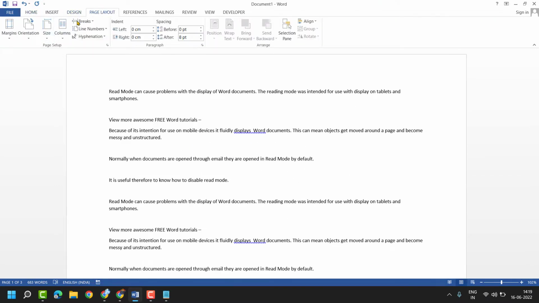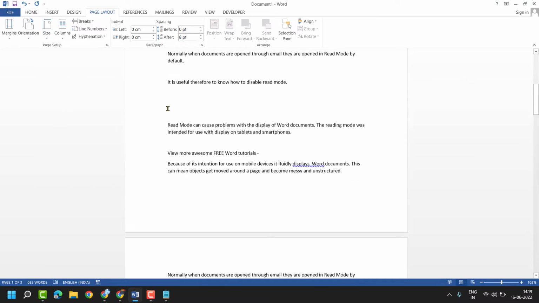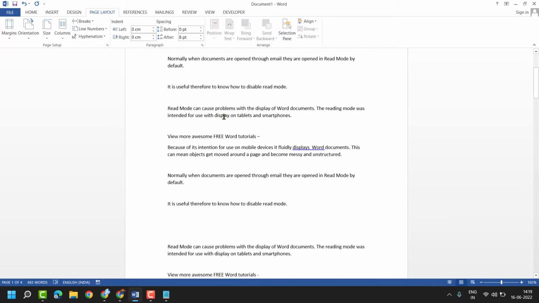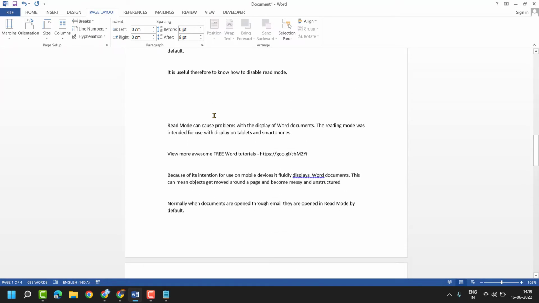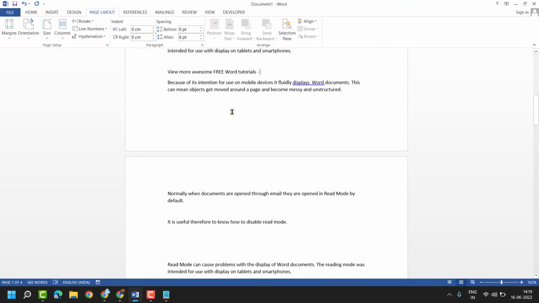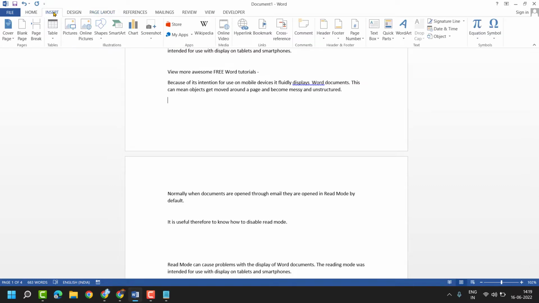Page layout. Click and first page is A4 and you want to make the second page a different size. So here, put your cursor at the end, then click on insert and here click on page break.